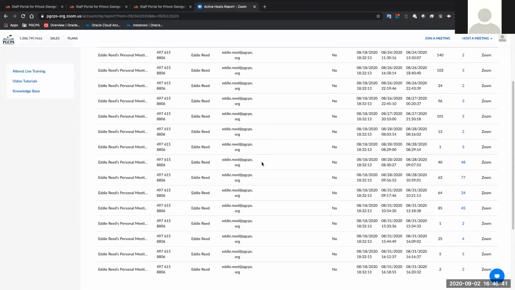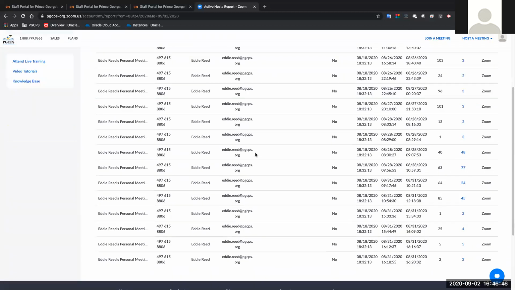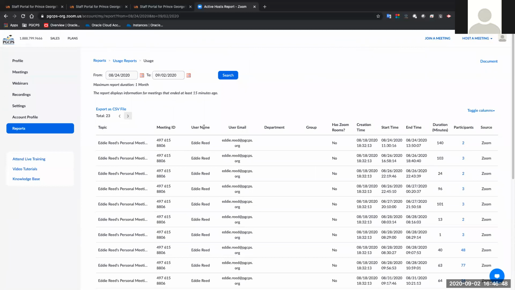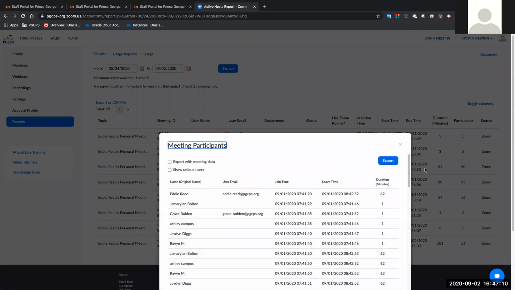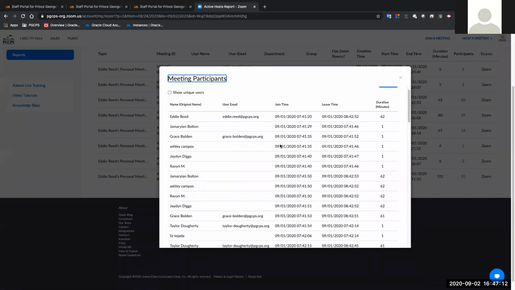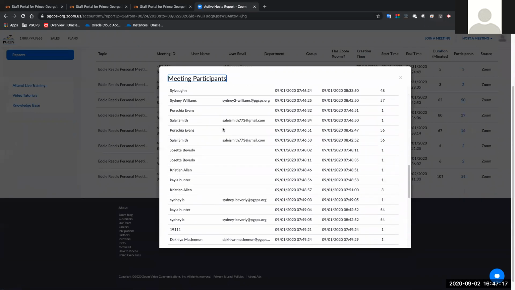So let's go to what a report looks like. Let's take a look at what a report looks like when you don't have that forced authentication option set. So you go here and you click on this blue hyperlink with the number of participants. So it says, click on this little 50 here. Now I'm going to scroll down and show you. So these were the different people that joined my meeting, okay?